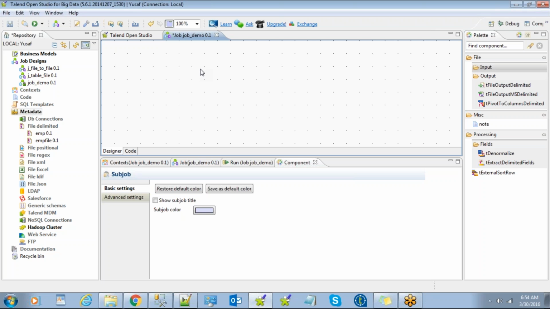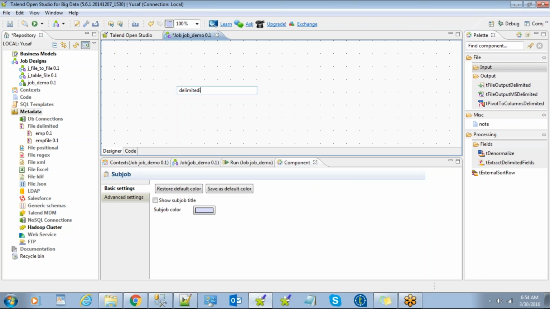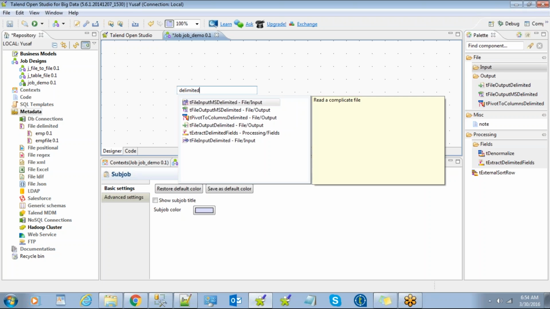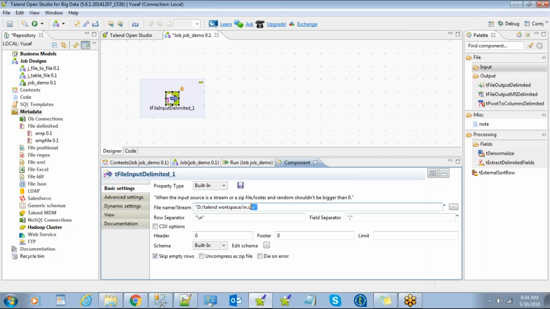Let me explain this very simply. I want to read a file. This is the file I want to read. So what do I have to do? I have to use one component to read the file, right? That component is the T file input delimited component. This component will go to this particular file. You have to choose the file, give the row separator, the field separator, the header, and the edit schema.